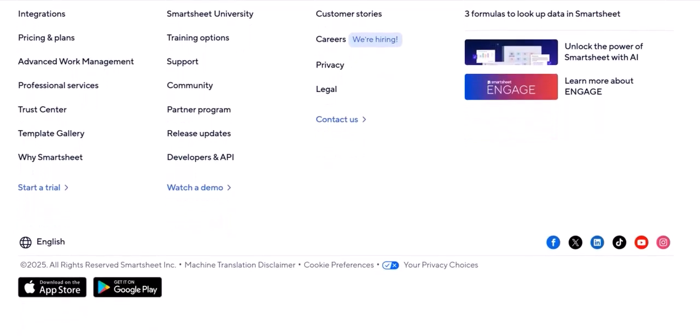APIs and customization. Smartsheet offers robust APIs, application programming interfaces, that allow for custom integrations and the development of tailored solutions to meet specific organizational needs. This level of extensibility is not available with Excel.